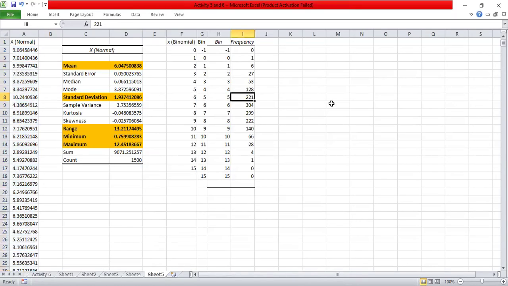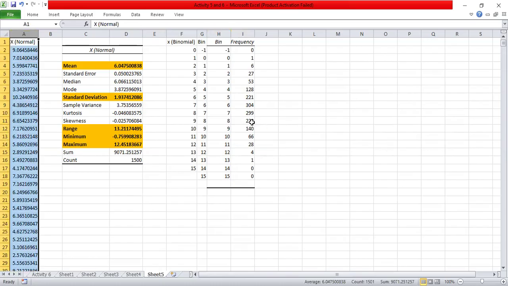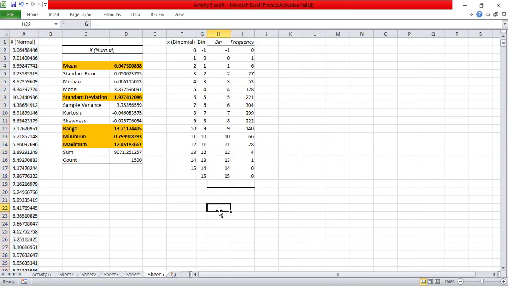What is the meaning of this 221? That in this data, there are 221 numbers which are greater than 4 but less than 5. What is the meaning of this 222? That in this data, there are 222 numbers which are greater than 7 but less than 8. This we can verify, although it is not a part of the activity, but just for the knowledge of Excel.